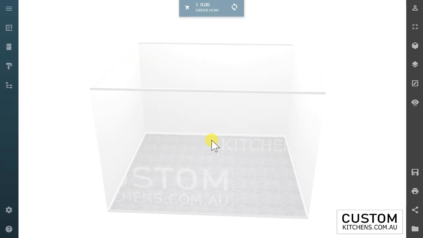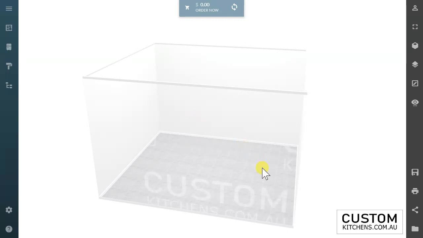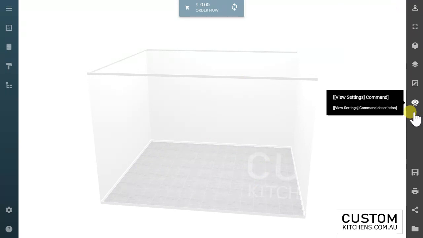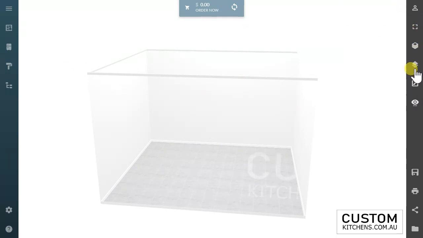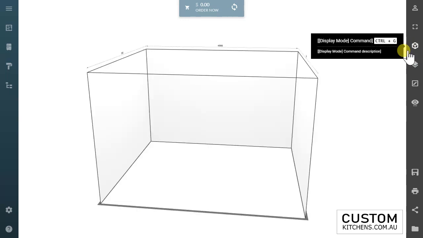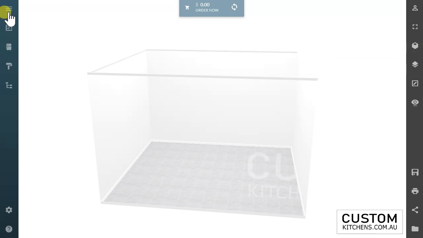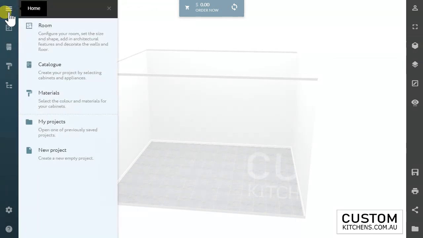When you come into the screen, you're going to end up with a box in the middle, which is going to be your room. We have two main menus, one on the left-hand side and one on the right-hand side. The right-hand side we mainly use towards the end of the job, except for the wireframe. So instead of having it all as a render, we do it as a wireframe. On the left-hand side, we start off with the room, catalog, materials. If you've got an existing project, you can also upload it or start a new project.